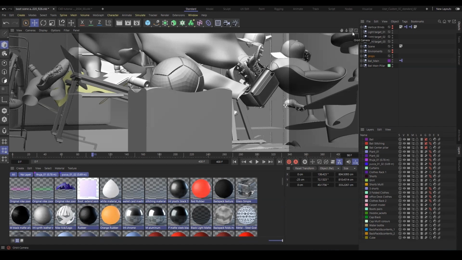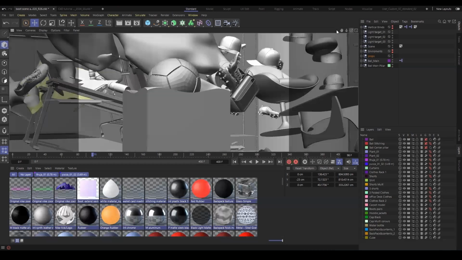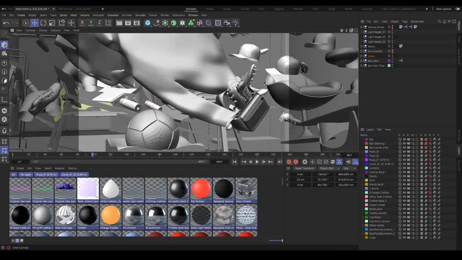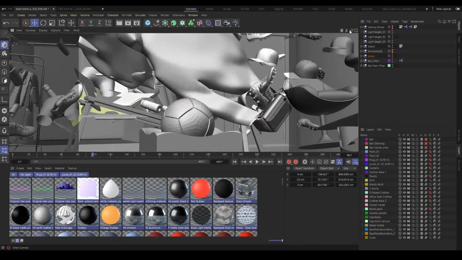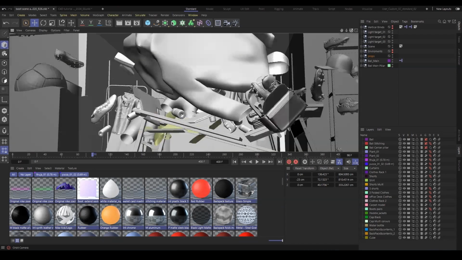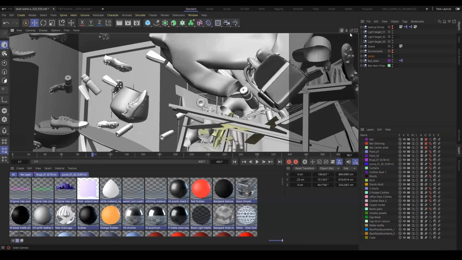We're going to learn today about layers and how layers can improve your workflow using Cinema 4D. As you can see here, I have a very complicated scene which I've created. It has hundreds of objects and they're all animated doing a lot of different things.